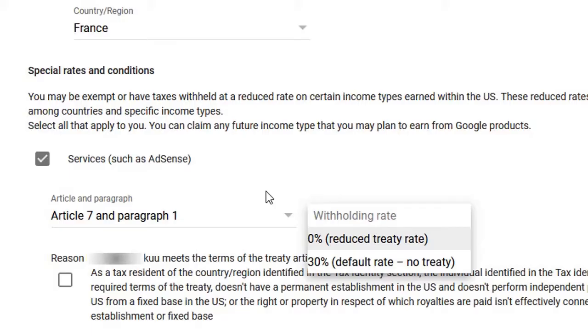With no treaty, it will be 30%, but with a treaty, it is 0%. So France has a treaty with the United States, so it's what? 0%. And so you simply come and click on this, and first of all, you make sure you select Article 7 and Paragraph 1 for AdSense services. Article 7 is the only option available actually.